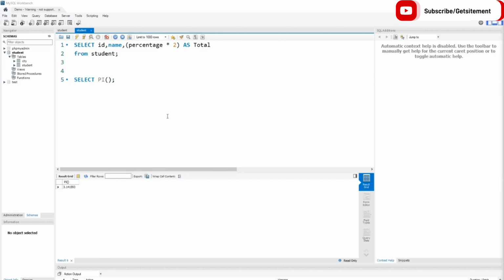And next I'm going to show you another function which is round. So I'm going to type round. As I told you earlier, the round function is going to return a rounded value. If the value is greater than 0.5, then it is going to return the ceil value. And if the value is lower than 0.5, then it is going to return the floor value.